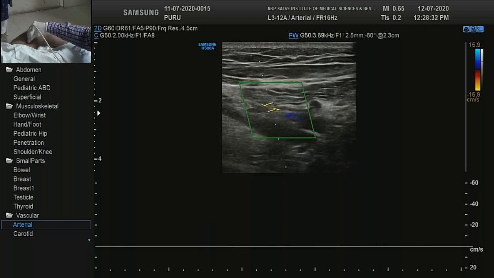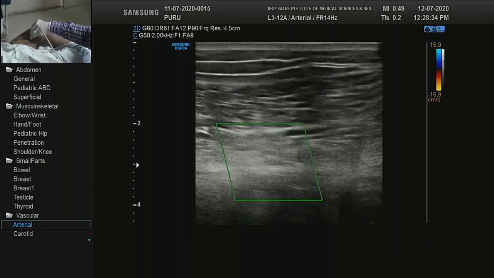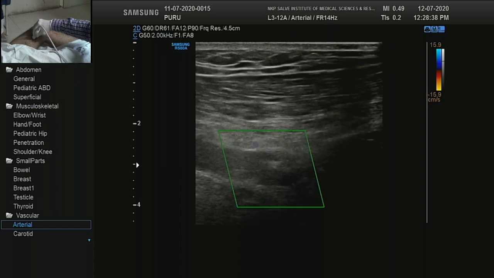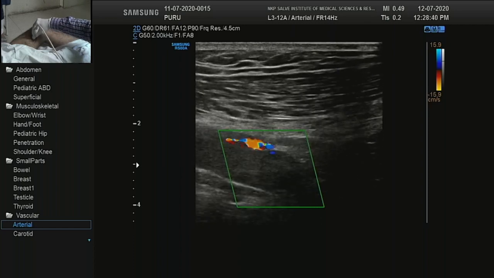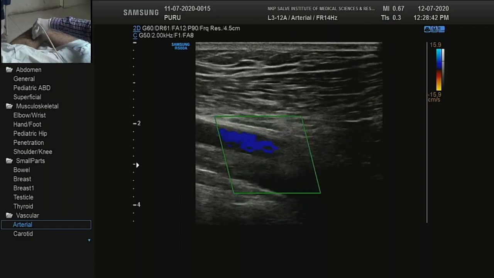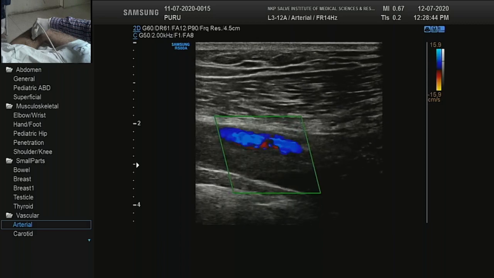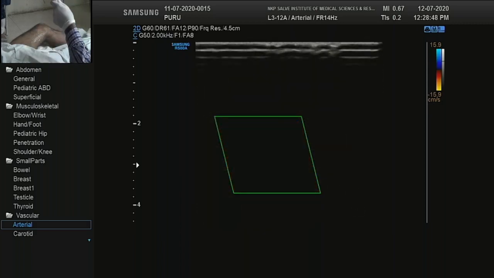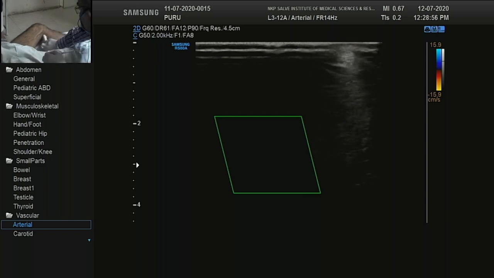So femoral artery, adductor compartment. It is artery. So popliteal assessment can be done in same position. Or you can make the patient prone, that is your choice.